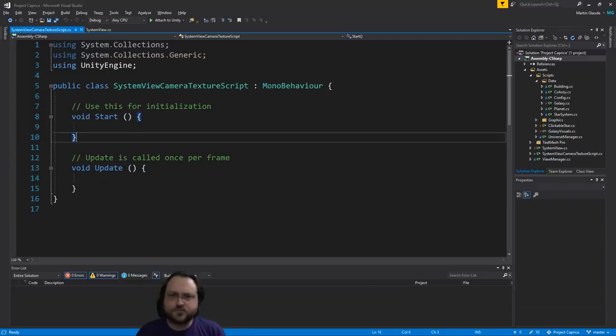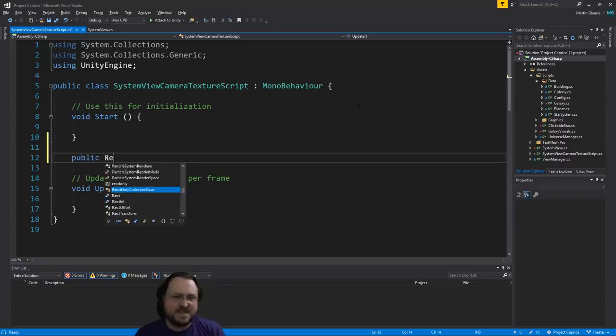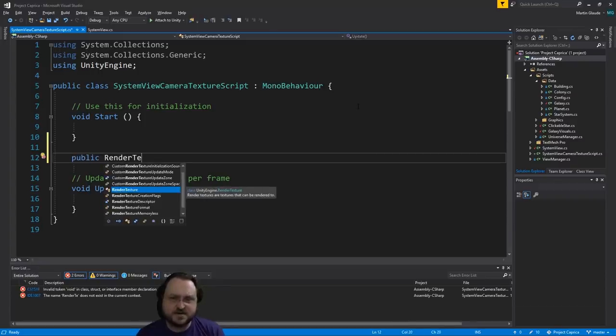Okay, so what we're going to have on this script here, I don't know how much code it's necessarily going to run. I think we will have some sort of public render texture, is it? Our textures that can be rendered to.